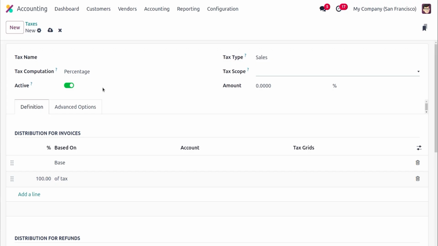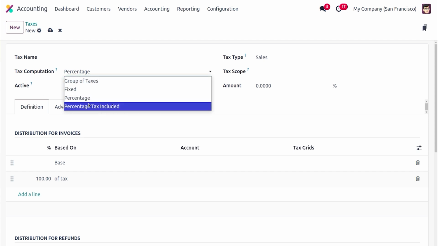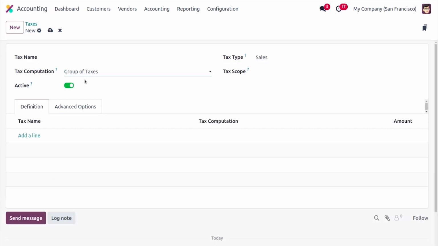You can choose from group of taxes, fixed, percentage of price, or percentage of price tax included choices in the tax computation field to specify how the taxes will be computed. If we choose the group of taxes, the tax is actually a collection of subtaxes, and the subtaxes are what is used to calculate the overall tax. Using the add a line option, here we can mention the subtaxes under the definition tab.